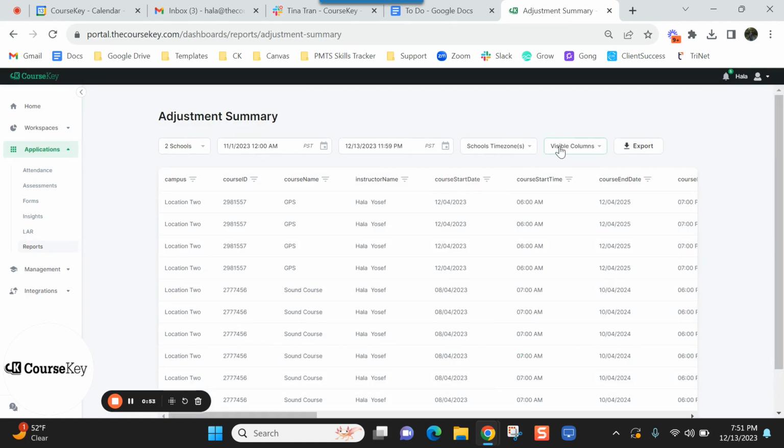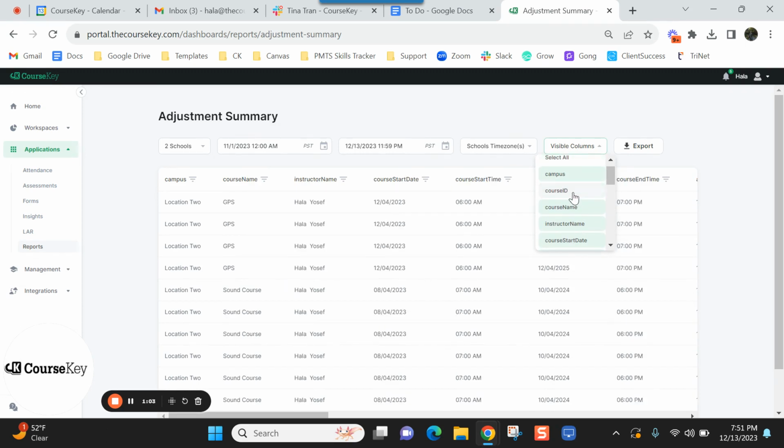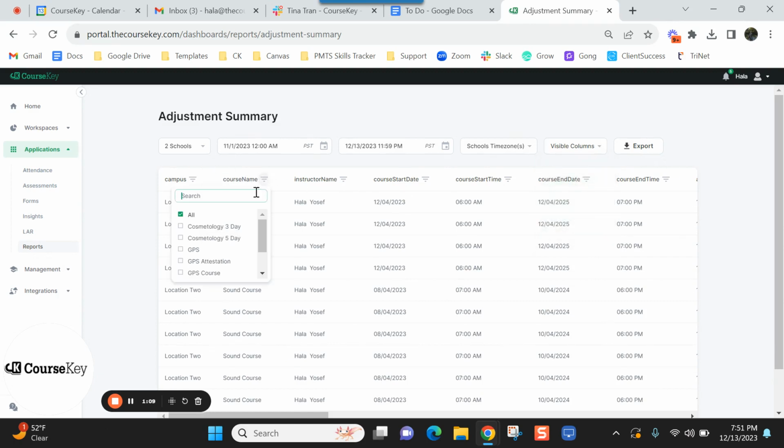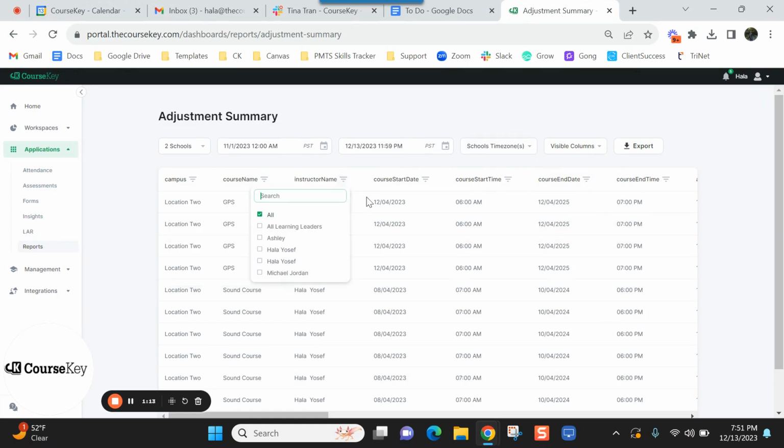What you can do is remove some columns that you would like removed from your report. That way, the information is tailored to what you're looking for. You can also filter here by a specific course name, for example, or a specific instructor name. Once your report is ready to go, you can click Export and you can print it out or save it to your computer.